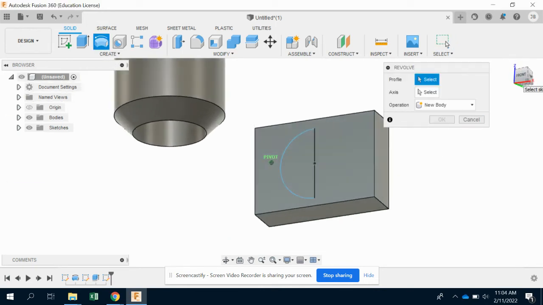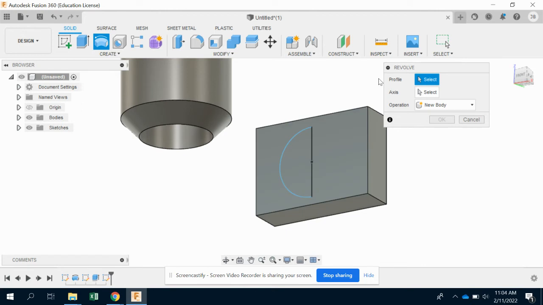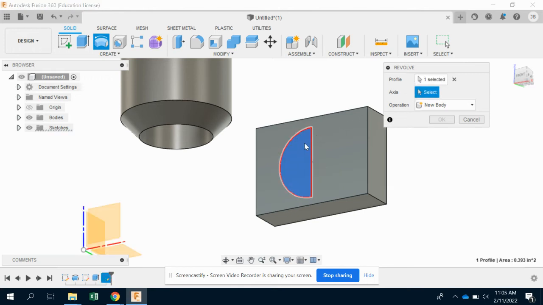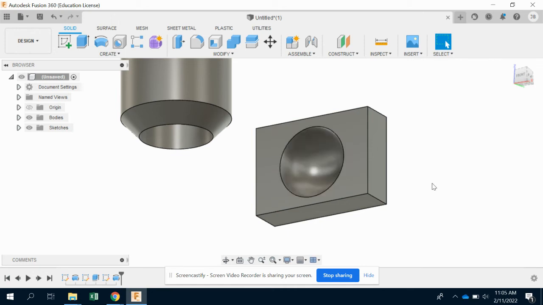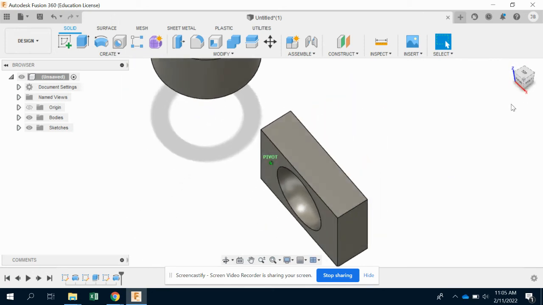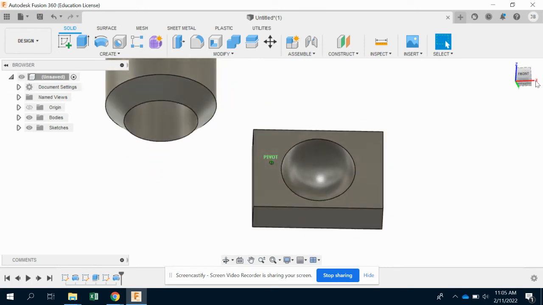Again, I like to be at an isometric view so I can see everything I'm working with. For the profile, since we have a couple things to work with, it doesn't automatically select it, so we want to select that semicircle. For the axis, you want to choose the vertical line of that semicircle. And then notice it's turning it red. Remember, red means it's going to cut something out, and you see it automatically shows cut. So if you do that, you'll see it carves out the inside, which looks kind of like an optical illusion here.